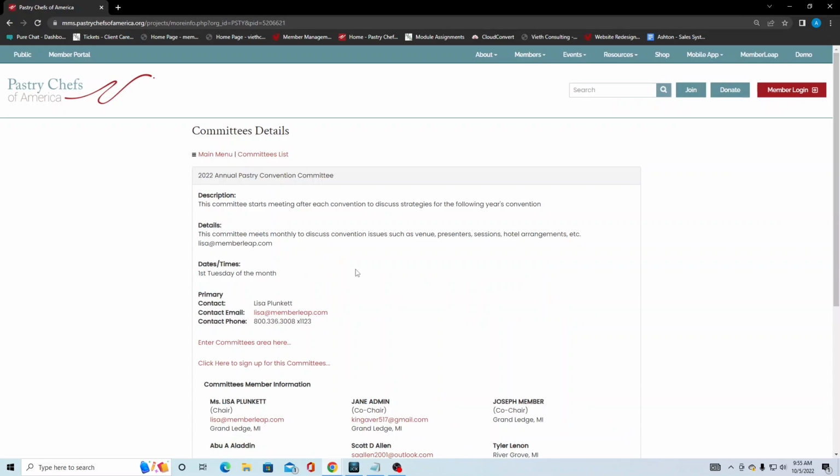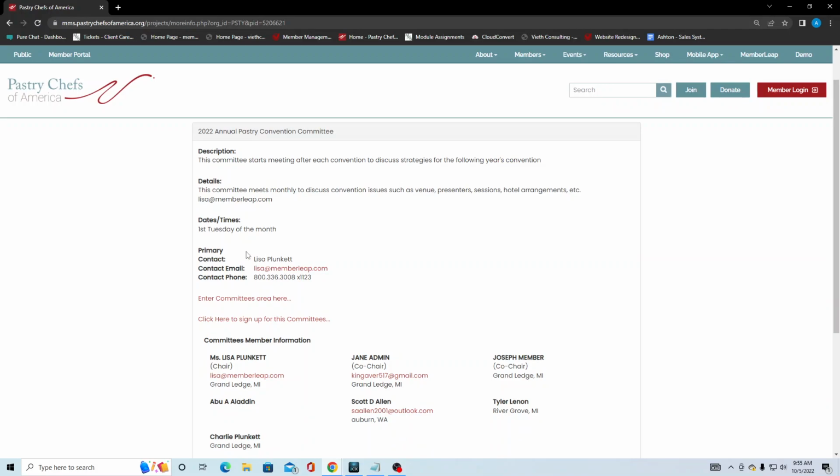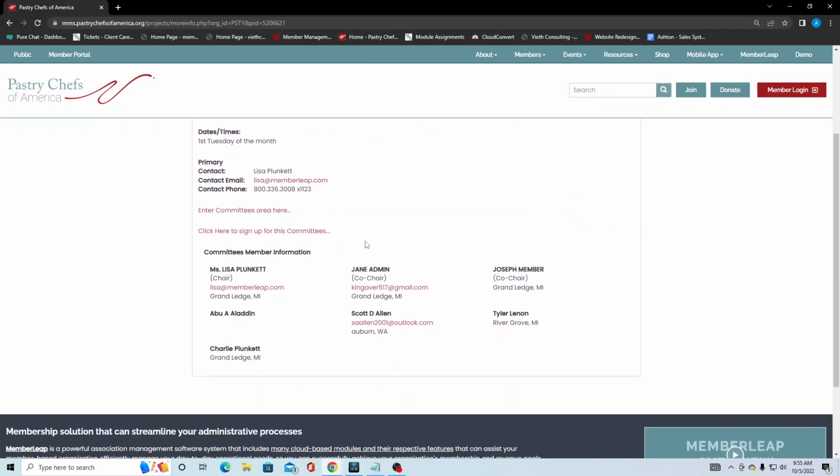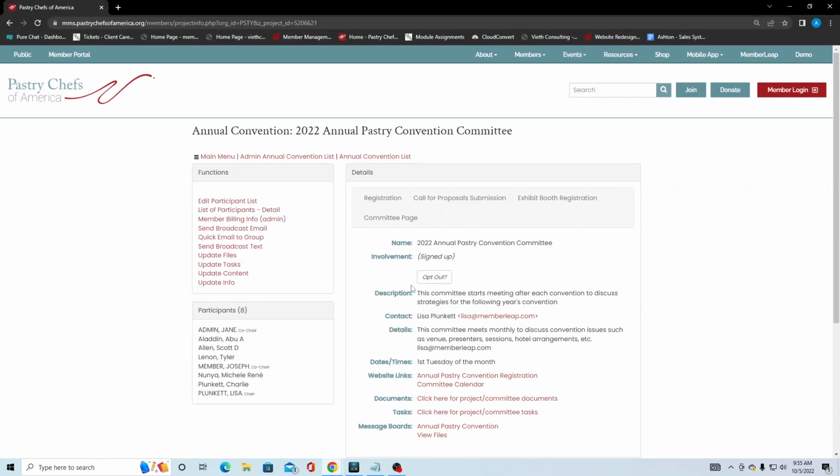So when you look in the committee we were just viewing before, this is the member side of it. So you see the description, the details, the date and time, the contact individual, and this is the committee member information. You can enter the committee area by clicking this link here. And here you will see the different options.